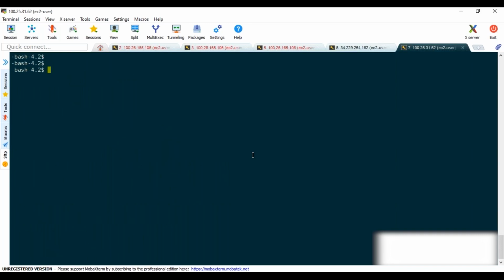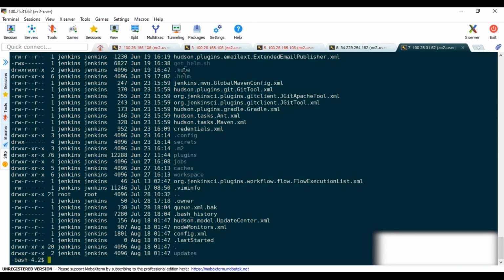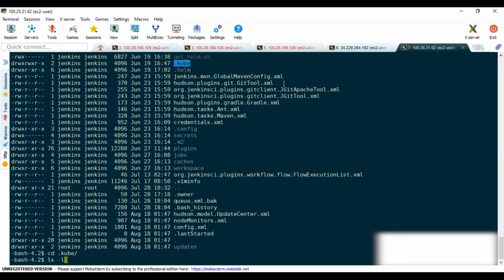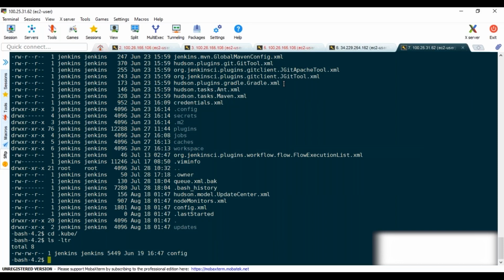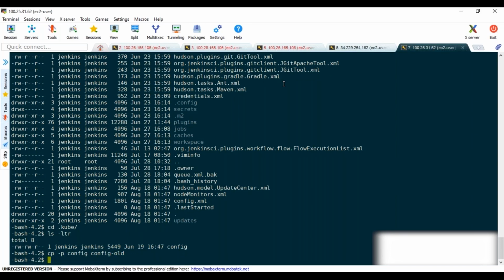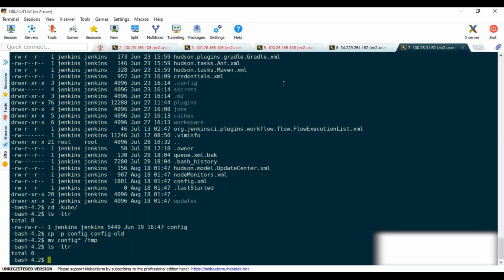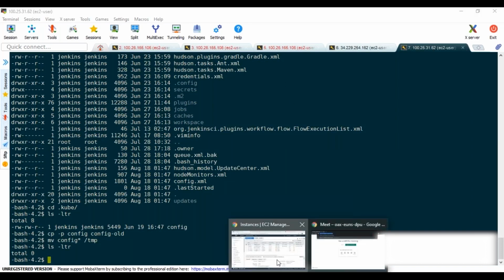So here in the present working directory, I already created a directory called .kube. Inside that we have some different cluster configuration. Okay, this is a different cluster configuration. I'll do cp -p config old, or let me move it to some other location, maybe in the temp. Okay, there is no config file now.